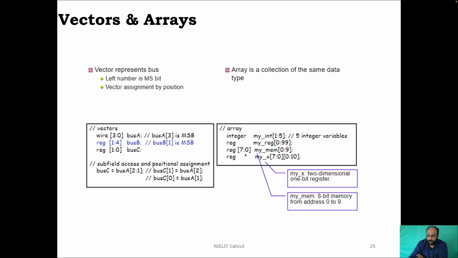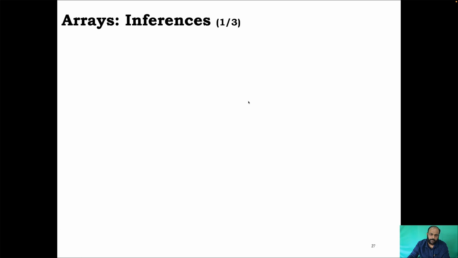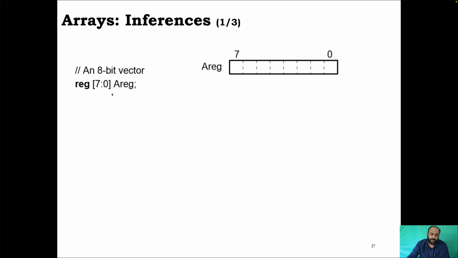Okay, fine. So let's just ensure that we have understood the differences with the help of certain examples. You see this declaration, you don't find a width specified after the variable name, so it is not an array, it should be a vector. Okay, and what it means is, it is a vector by name A, a register of type reg, and what is the size of it? The size is 8-bit, and what is the most significant bit? The number close to the left side bracket is the most significant bit, that is number 7.